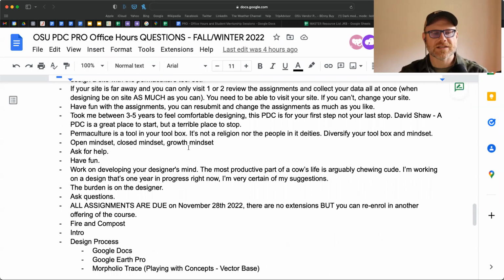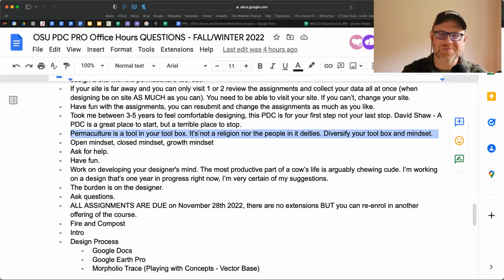So one of the things that's really important to understand is that permaculture is a tool in your toolbox. It's not a religion, nor are the people in permaculture deities. And one of the major mistakes people make in permaculture is they tend to deify people within the permaculture space, and they tend to think this is the only way forward. Years ago, I used to think that, and it really limited my ability to intake new information and systems and to become a regenerative land designer.